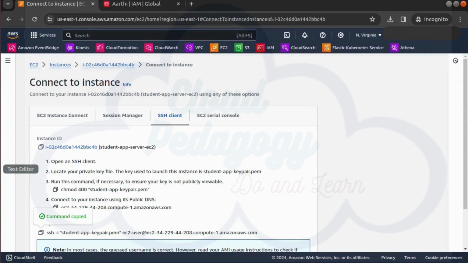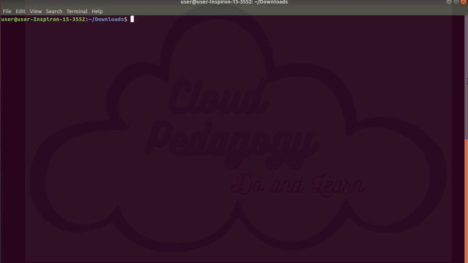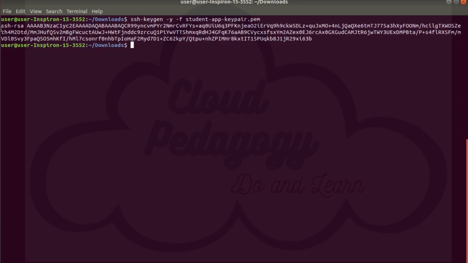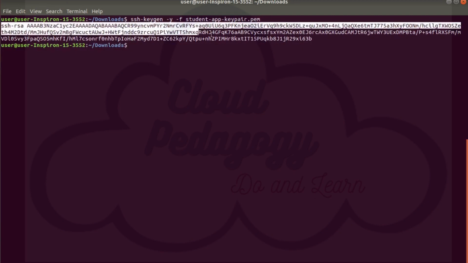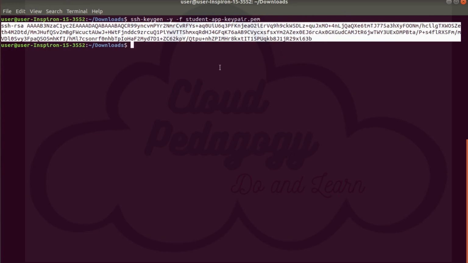Now what I want to do is to get the public key. I'll just enter the command ssh-keygen with the PEM file. This is the key pair that we created when we created our EC2 instance. So whatever you named your key pair, that's what would be here. So let's go ahead and run that, and there it is.